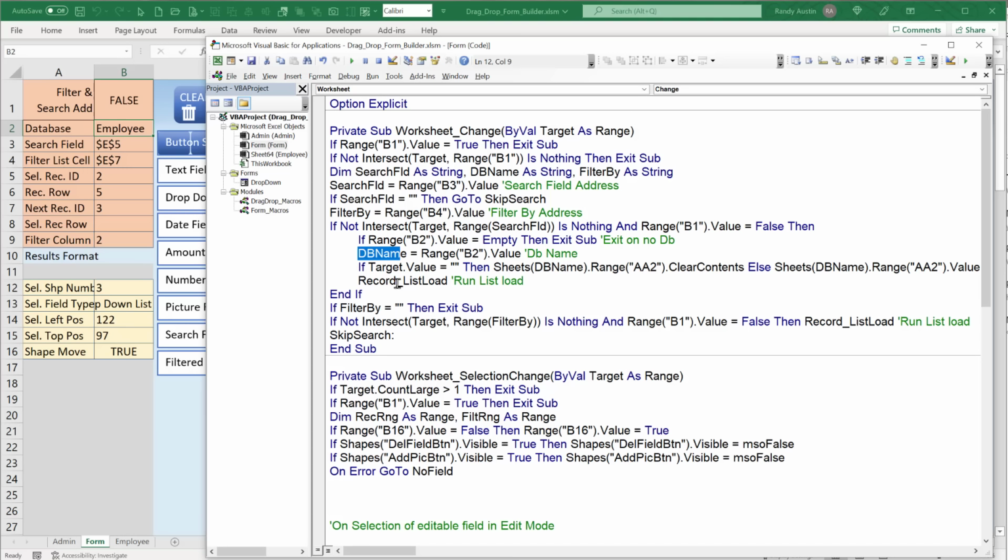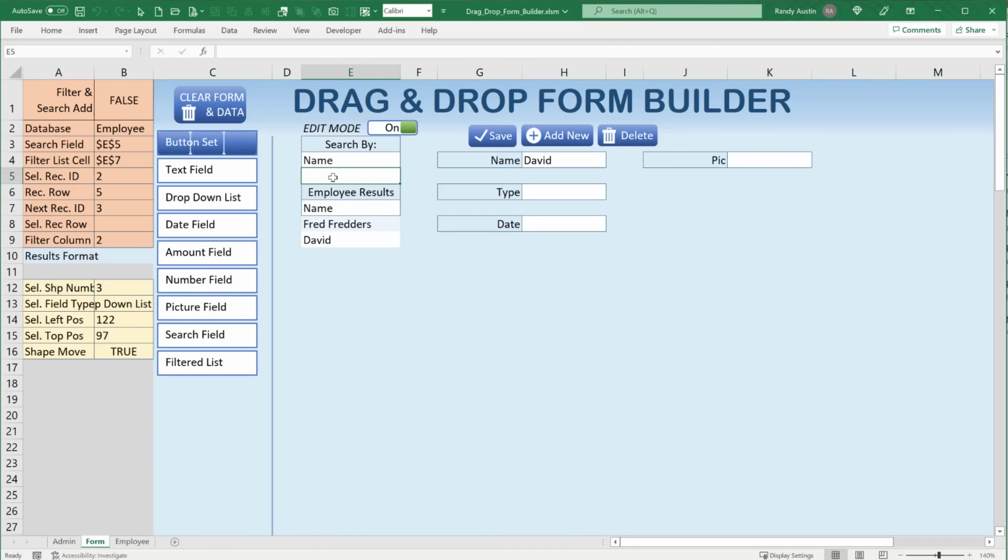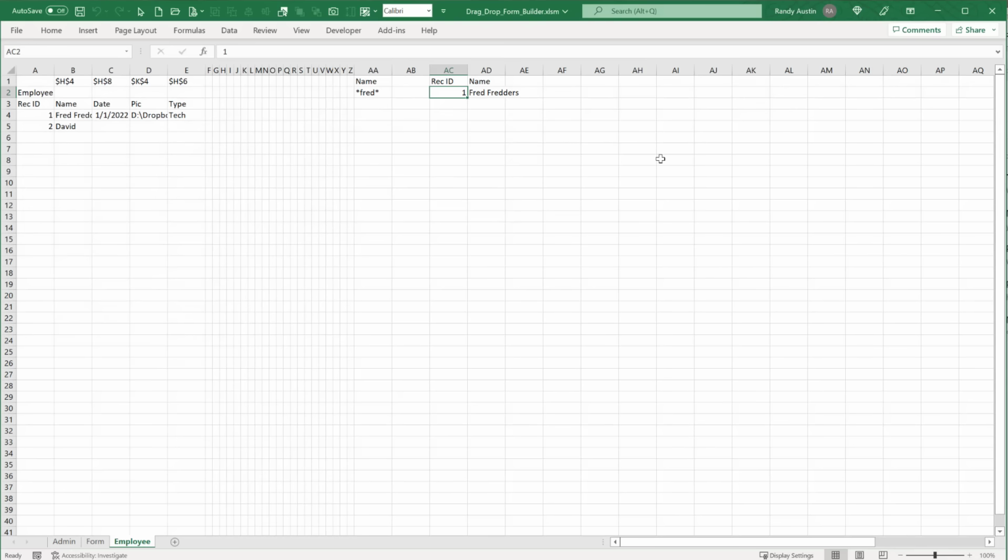Okay, so now what we're going to do is a target value. That's whatever the user's changed, right? If I type in Fred, that's the target value. But I don't want to search for just Fred, I want to search for any name that contains Fred. So what I'm going to do is take Fred and add the asterisk, the wildcard, before it and after it. And then I'm going to place it directly located right here inside AA2.